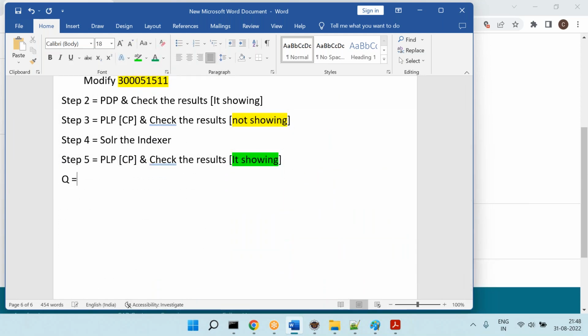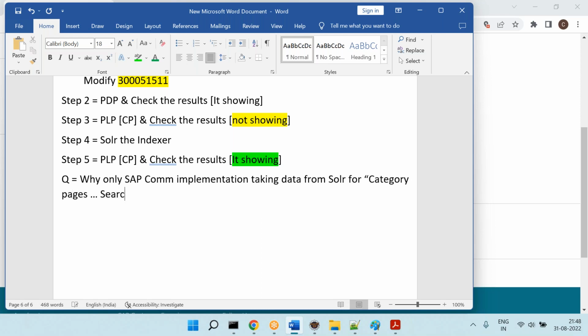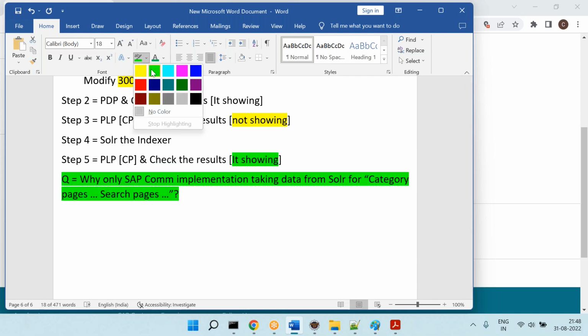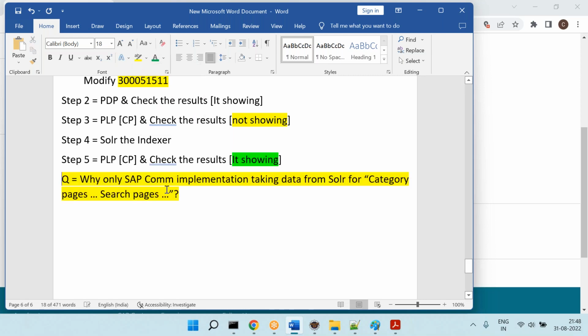So what is the next question you should ask? Why does the SAP Commerce implementation take data from Solr only for category pages and search pages? So this is the question here. It will take time to understand, but let this question stand as is. By tomorrow, definitely this question will be answered.